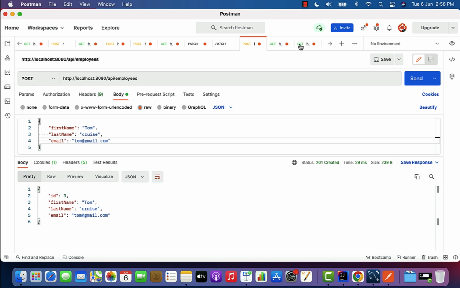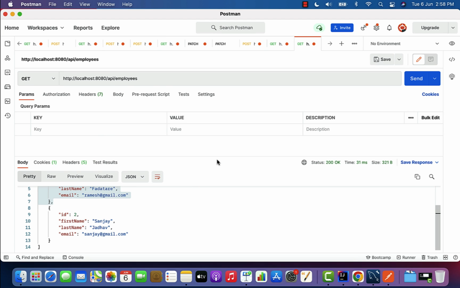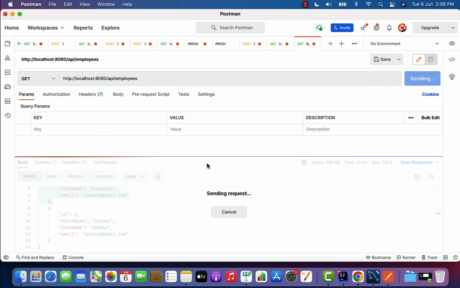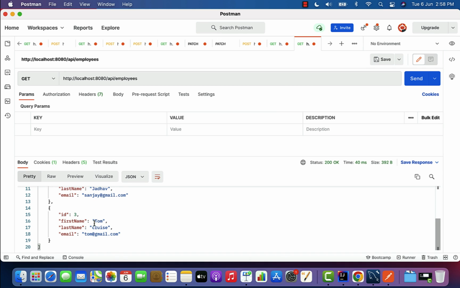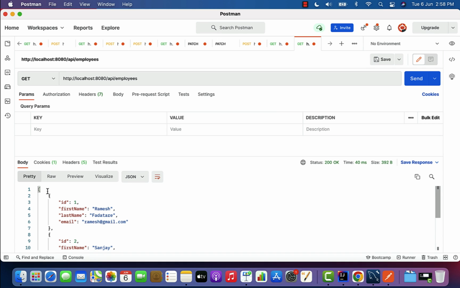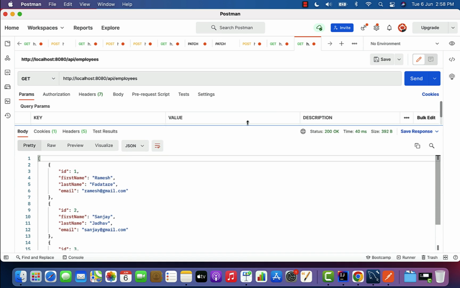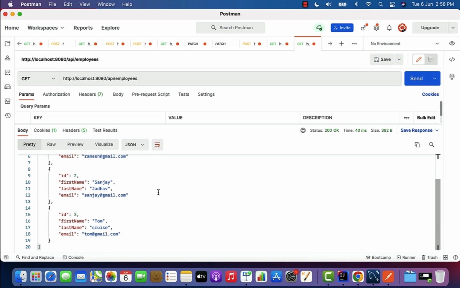Next let us go to the get all employees request over here. Click on the send button, and there we go. You can see the Tom employee is present in the array. Okay, it means we have successfully built the get all employees REST API.